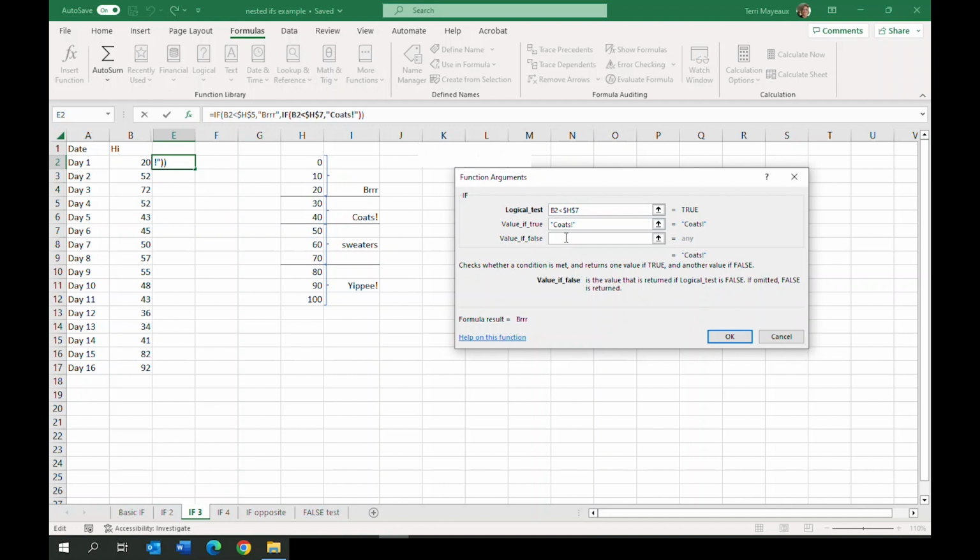But what happens if the value is false? Well, we still have 2 possibilities. One is sweaters and one is yippee. So we need to go back over to the name box, click on if. What is our logical test? Well, is B2 less than, let's see, we've tested for H5 and H7. So here we are at H10. We'll again click in front of H10, press F4 to put in our absolute reference.